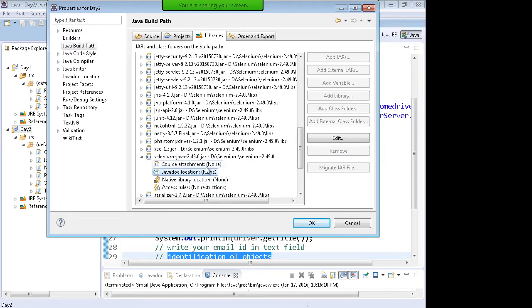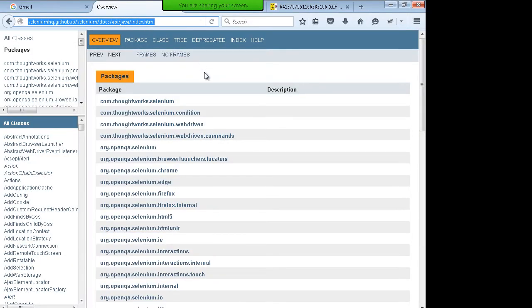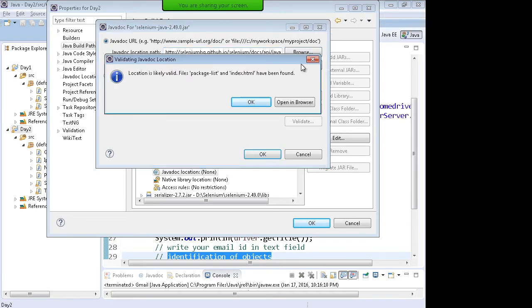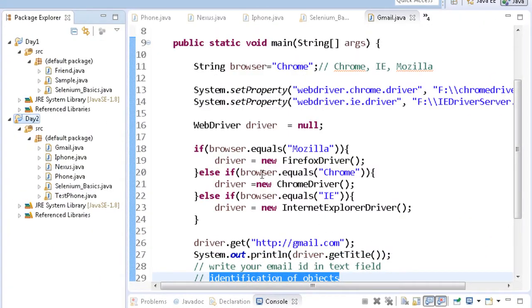Expand it, you will see the Javadoc location. Right now it is none. Edit it and paste the URL of Javadocs, the URL which you had copied from here, and remove index.html from the end. You can validate it. It will validate the location as valid. Package list and index.html have been found. So click on OK, OK, OK, and that's it.